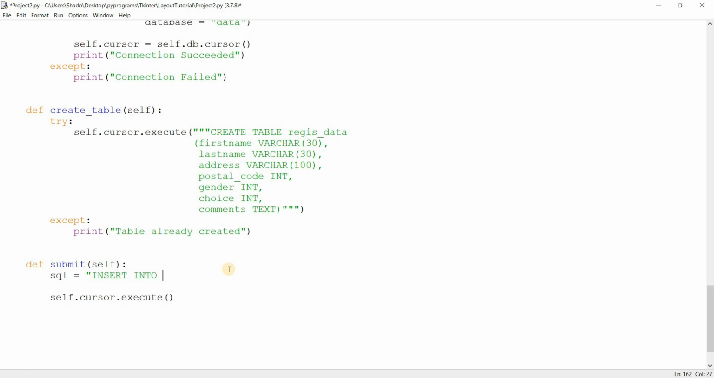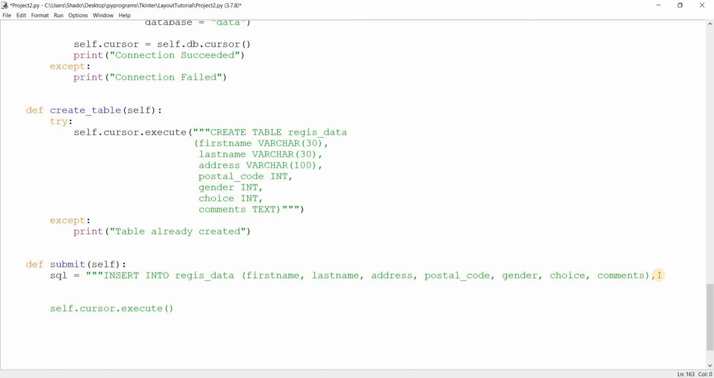Insert into, and this, by the way, is another SQL command, and then I'm going to write the name of the table, regist data. Okay? And this is where I begin writing all the column names: first name, last name, address, postal code, gender, choice, comments. All right. And then comma down here. One second, hold on, multi-line string.